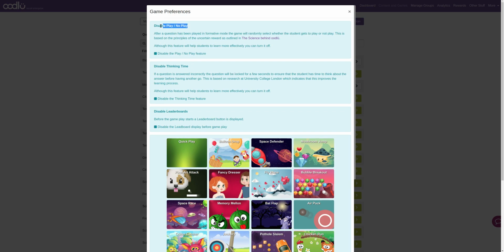The first one is the ability to disable the play or no play functionality. So in the game in default mode, after a question's been played in formative mode, the game will randomly select whether the student gets to play or not play. We've based this on science, and it does help with the learning experience, but we understand that some people find it frustrating, and so, although it will reduce the efficacy of the learning, you can turn it off. It doesn't do that in summative mode.